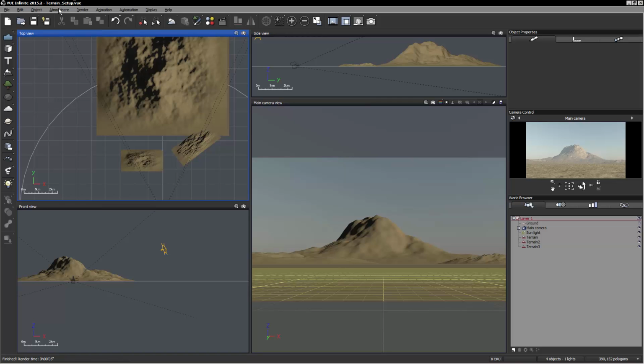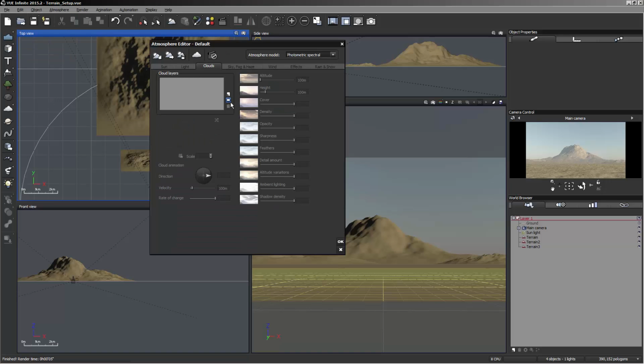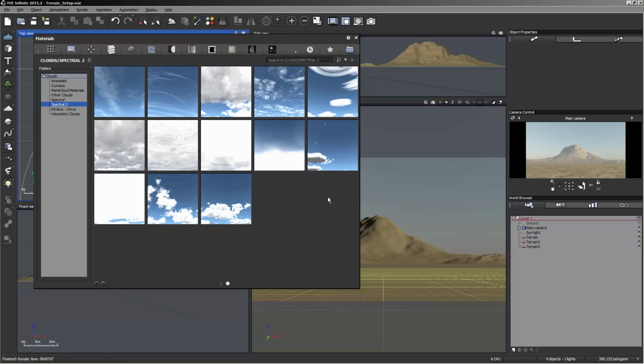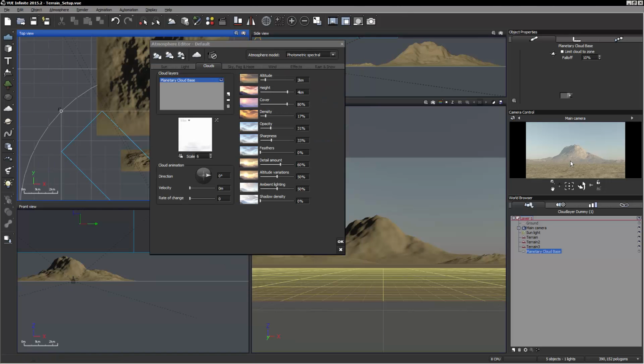So right now we don't have a cloud layer, so I'm going to go in and add a cloud layer, but I do want to go to the atmosphere editor first, to clouds, and then load it in. We could do this with full cloud cover, which I think I'm going to do just to show as much depth as possible. So I'm going to use the planetary cloud base, which has a nice coverage throughout the scene.